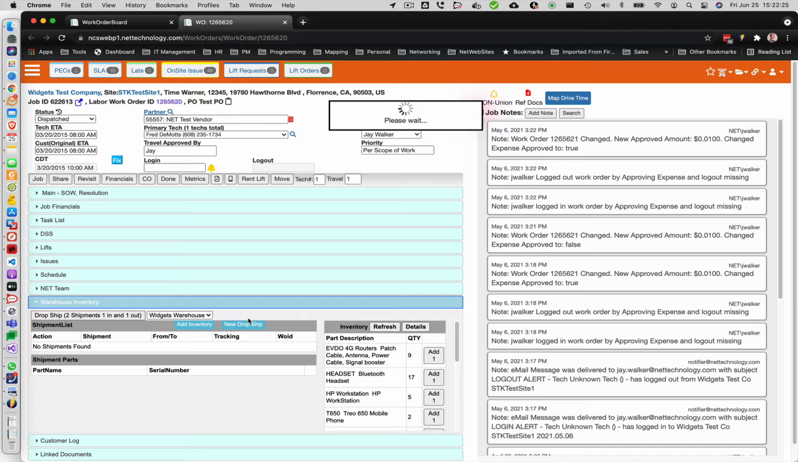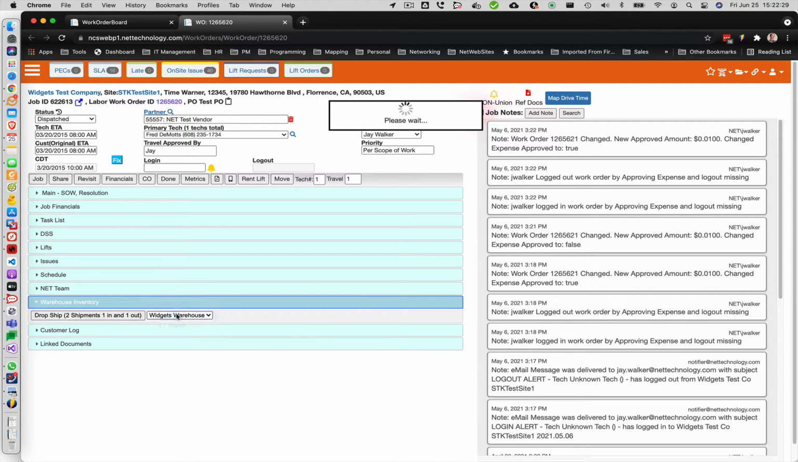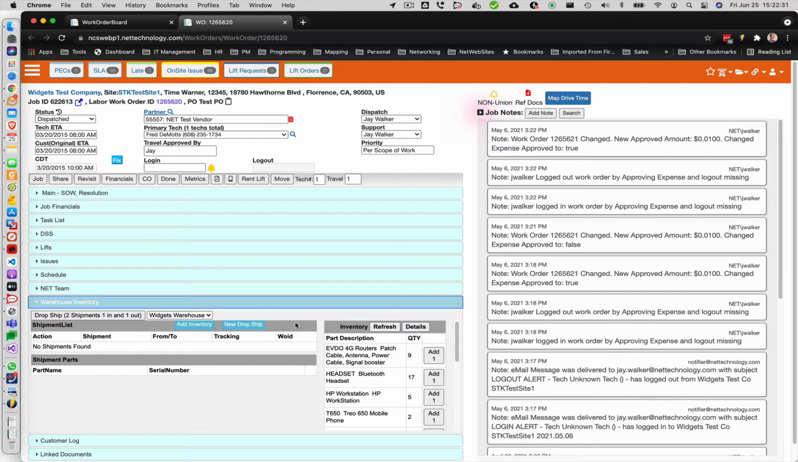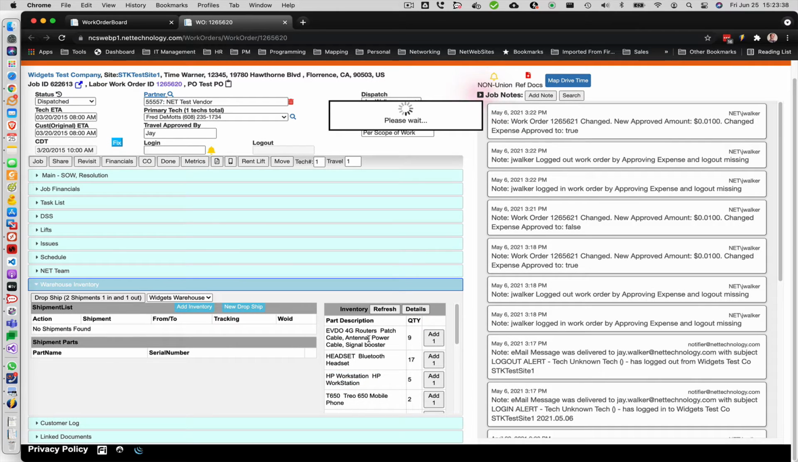We're going to open up warehouse inventory, and this customer has actually two warehouses, but we're going to use the widgets warehouse. If we want to do an outbound shipment, it's actually pretty easy. Let's say we wanted to grab a 4G router. We just click add one. It's going to ask us to create a new outbound shipment and assign the part.